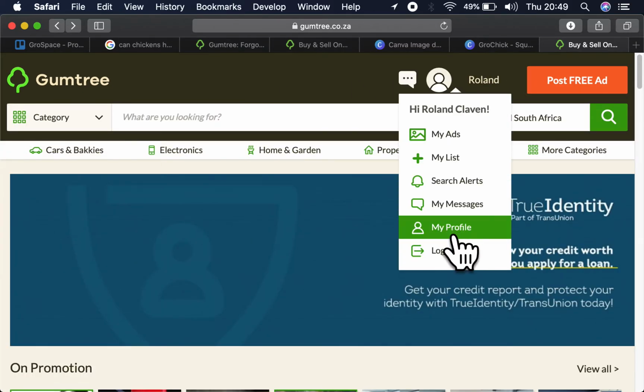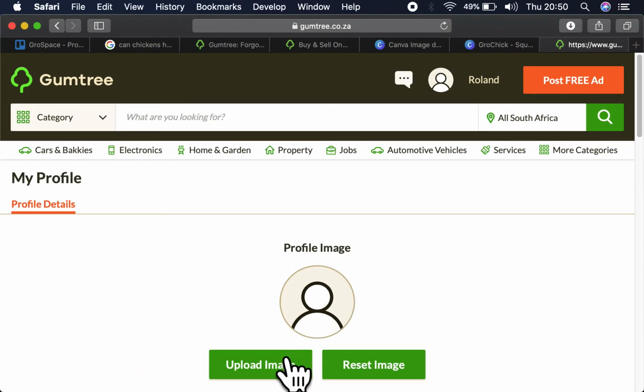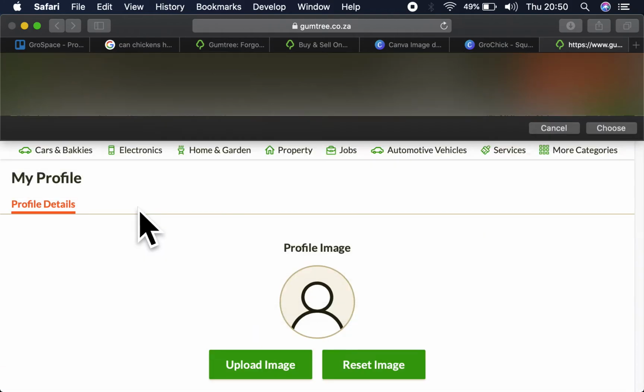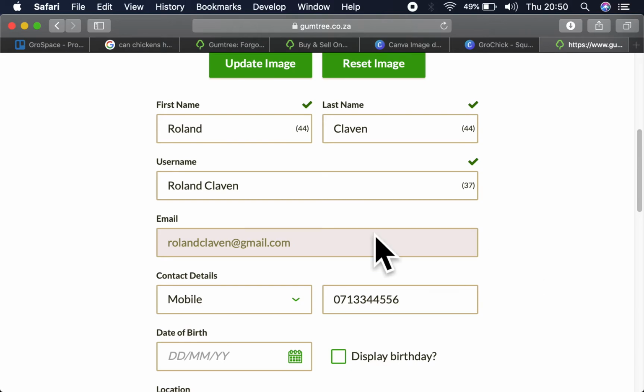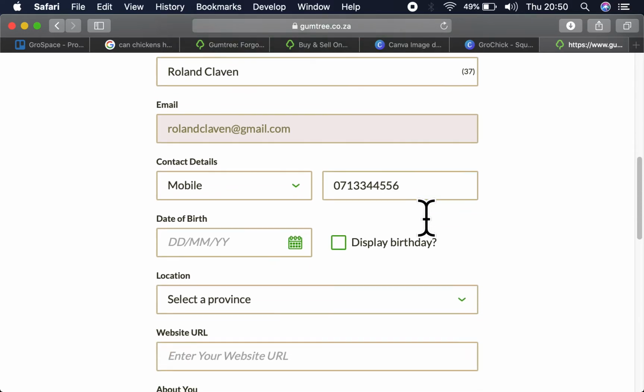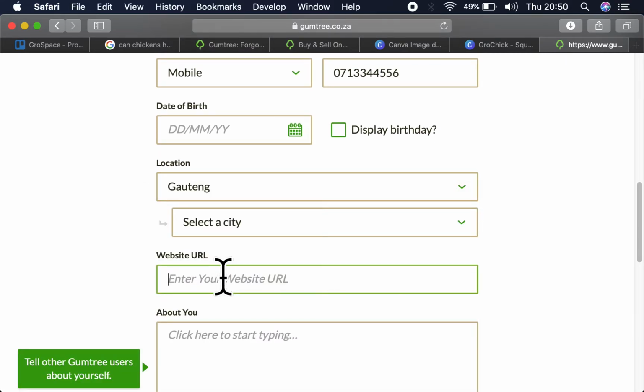Okay, so I'm going to put this up as my advert, right? So I'm the agent. My profile's here. And I'd like to upload an image. So I'm going to add GroCheck as an image, so it's professional, you know. I'm going to change this to GroSpace. No. There we go. Mobile's there. Let's just put all our details into your website address.